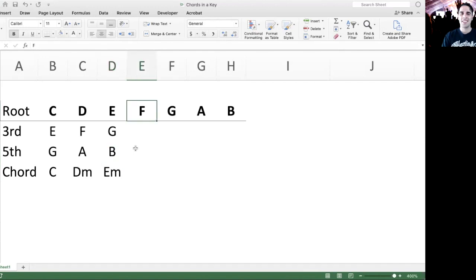If we go to the next note, that's F. And so that's the root. And then the third would be A. And then the fifth would be C. Okay, if you play those three notes on your guitar, it's going to be F major. Okay, the next note is G. And so that's the root. And then we take the third, which is B, and then the fifth would be D. And so this chord is G major.